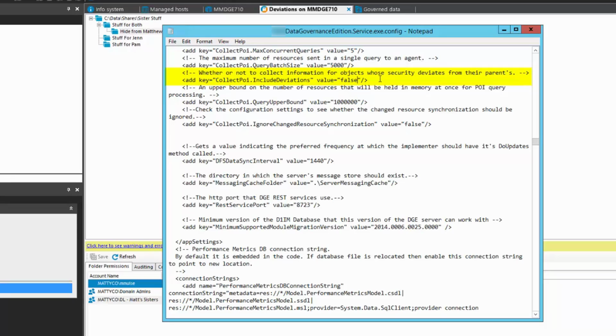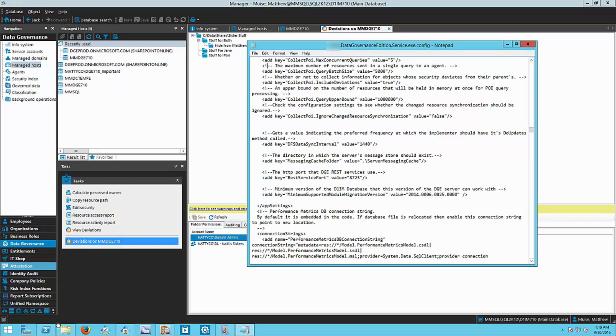So we're going to set that value to true, and then see what the behavior is once the recollection of security for governed resources takes place. I'm going to change this to true and save that. Normally, DGE, on a schedule that is highly configurable, will go out and collect the most recent security for all of your governed resources. Instead of waiting for that schedule to trigger, I'm going to force the collection manually using PowerShell.